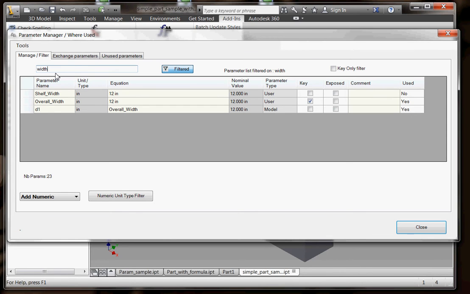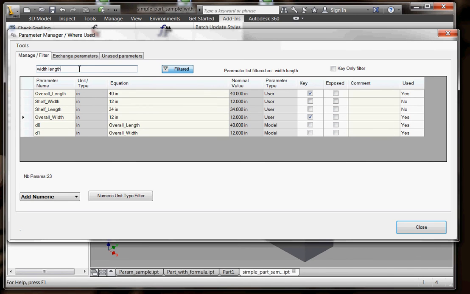parameter list. User, model, and reference parameters will be grouped together to reduce the space that it takes and to give the user a quick overview of what will happen if he changes the value of a parameter, for instance. You can apply one or multiple filters, for instance, like this, width and length, and you will see all the parameters that contain either the word length or the word width in the parameter name or in the expression. So this is a very useful tool.